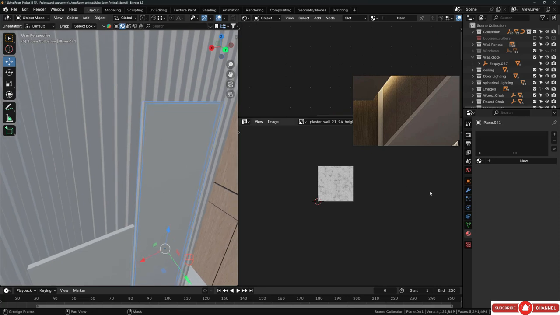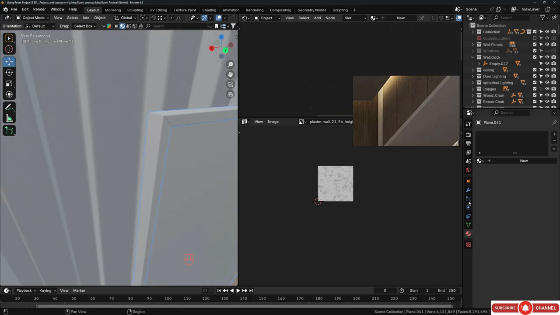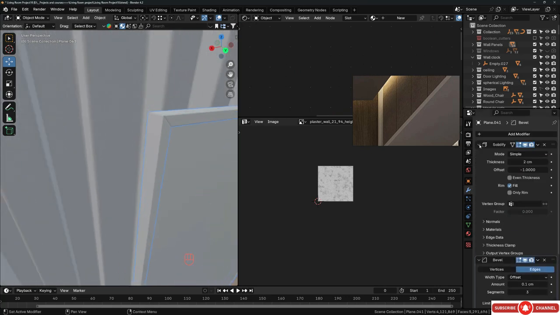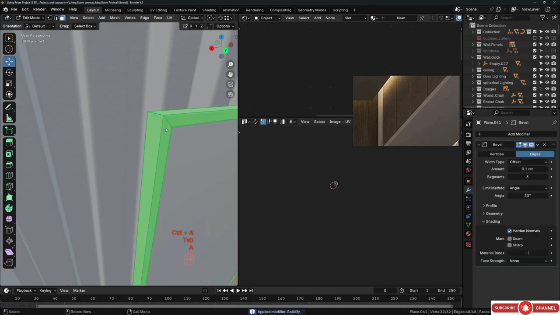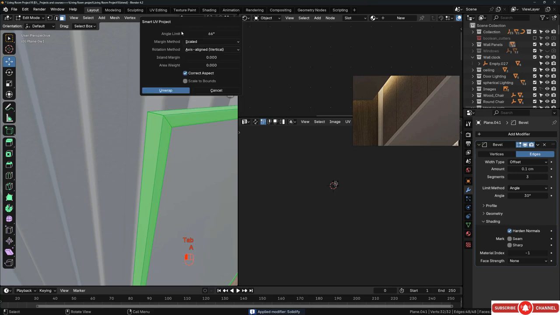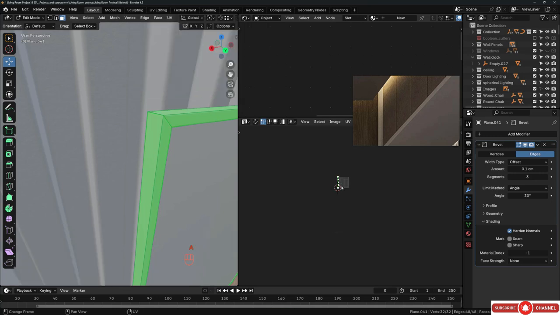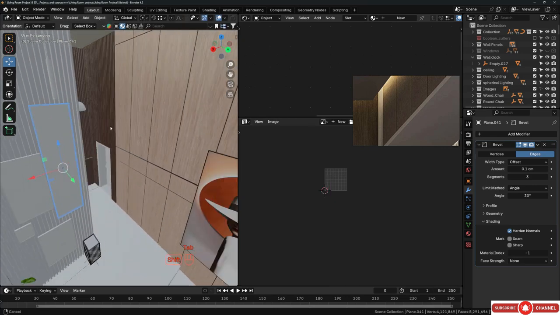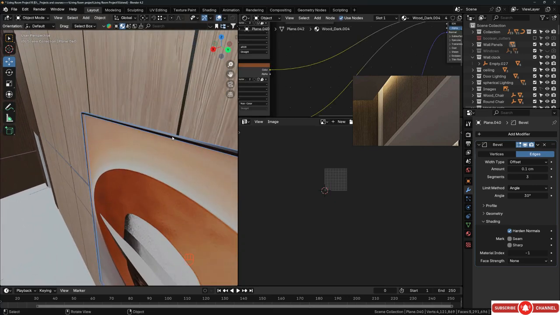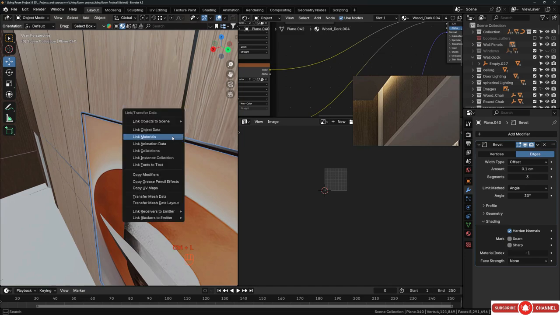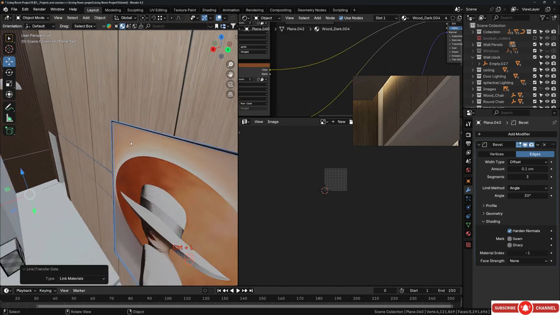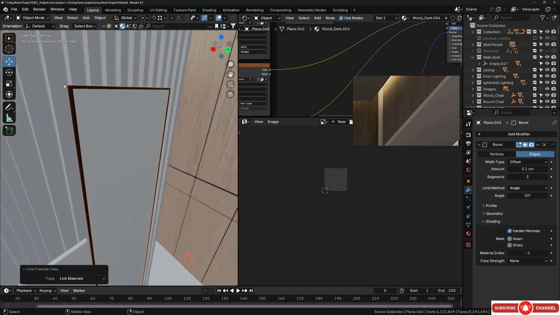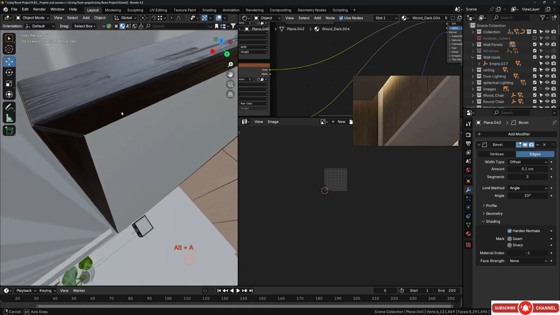We can make them ready. So I will go to the modifier list and I will apply the solidify and tab, hit A, go to the UV Smart, hit Unwrap, grab the UV, scale it, make it big. Okay, and now I will grab this, hold shift to grab this frame, hit Control L and choose link material. And now let's take a look.